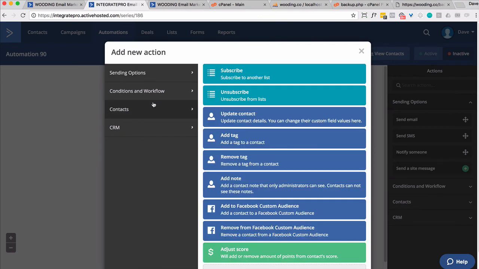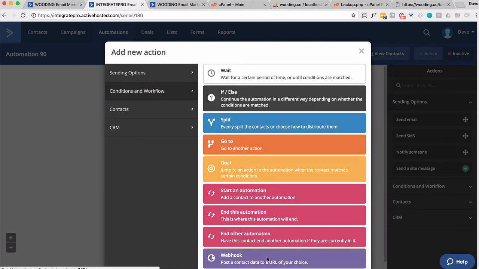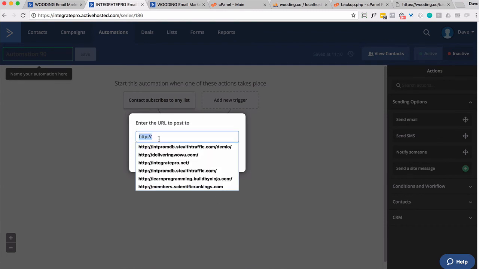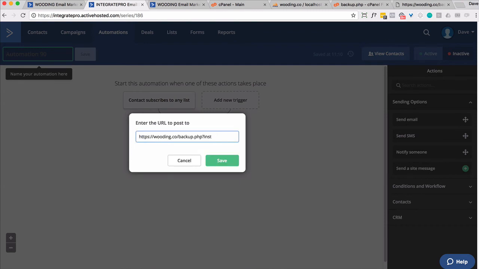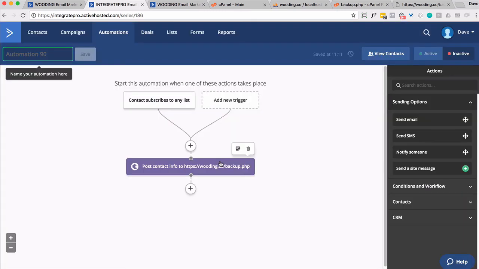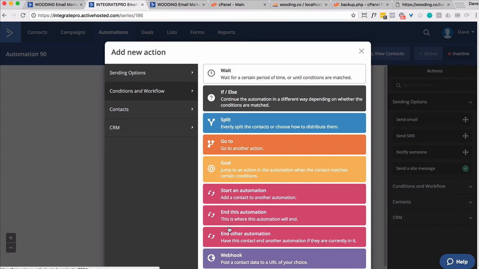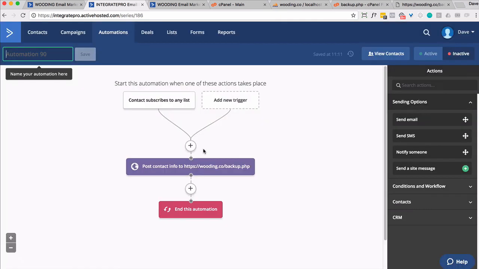And we're going to go to conditions and workflow, webhook. Now this is where I paste in that link, and I do not want to have the question mark install there. So go ahead and do that. Go ahead and in this automation, give it a name, and make it active. So now going forward, when anybody subscribes to any of your lists, their information is going to get passed to that backup.php script, which will then put it into a database.